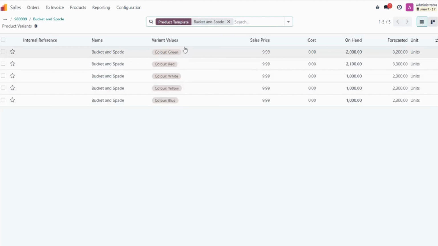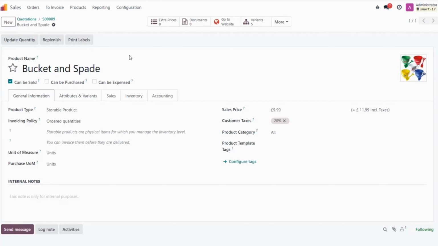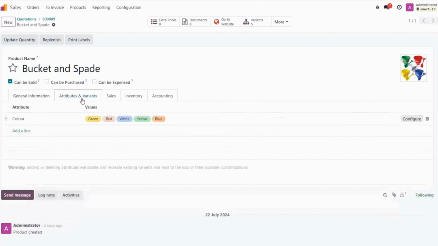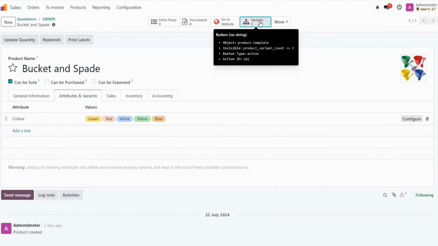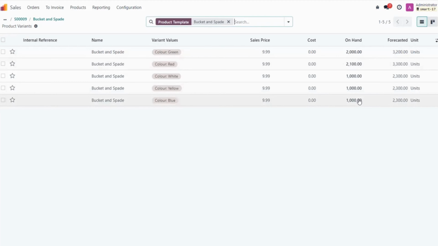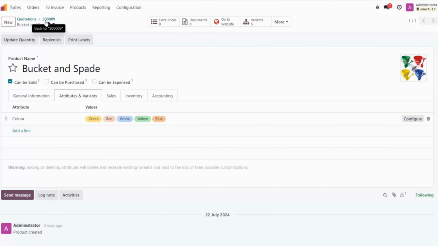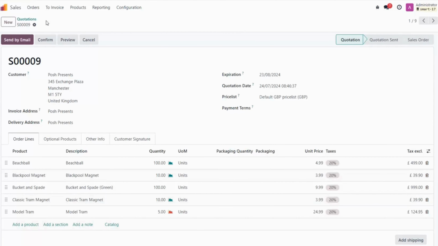All the products are set up in a similar way to what we've seen when I've looked at this screen. You decide what the product is, whether it has any variants. In this case, we have colour. The variants are then set up, and that's where they manage the stock on hand for each one. So you're able to manage one master product being the bucket and spade, and then all the individual products within that. Saves you having a great big long list of basically the same thing. I'll go back to my sales order.